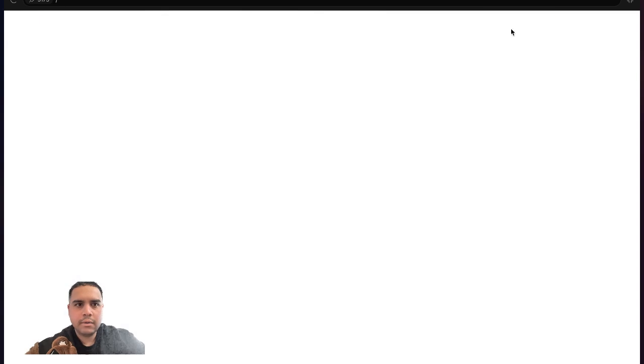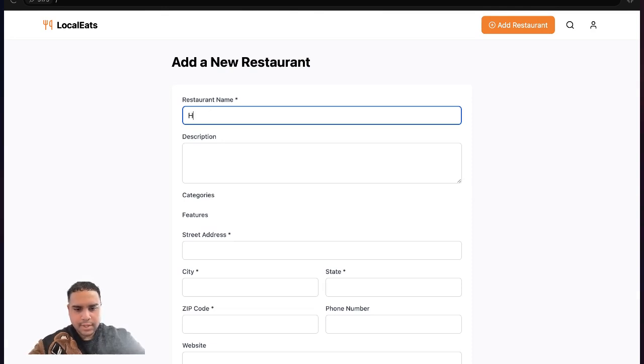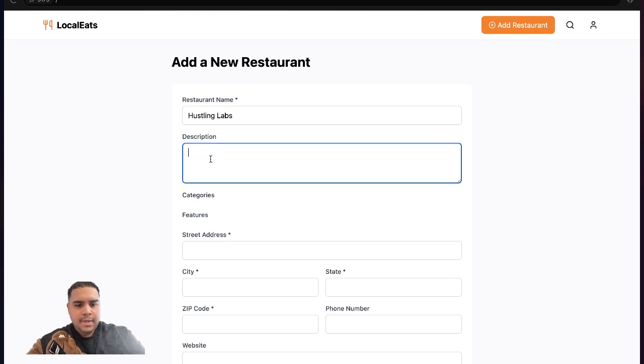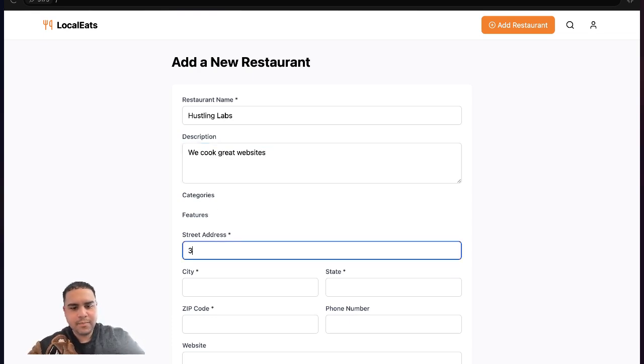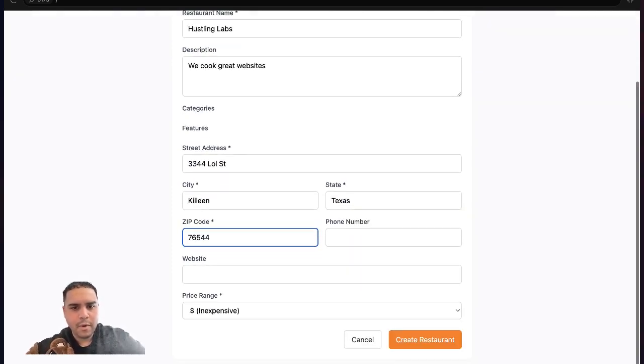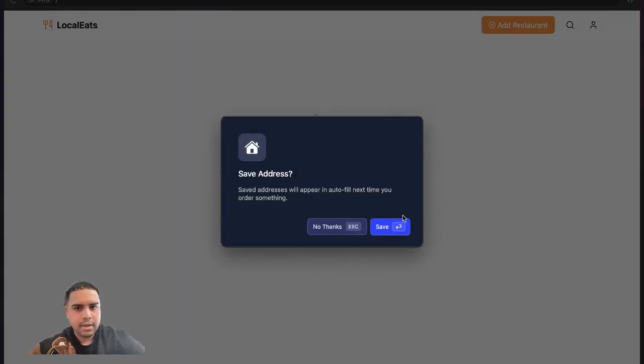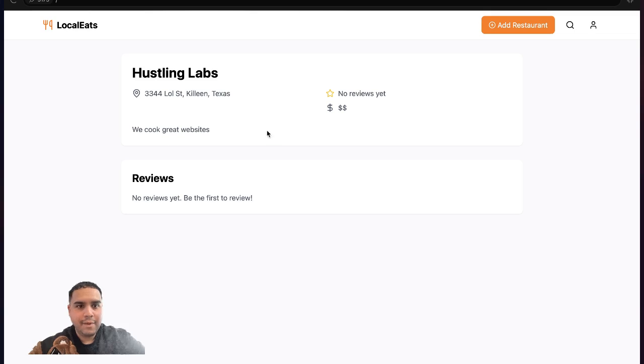Hi, so we are here on the front end. We're going to add a restaurant. Restaurant is going to be Austin Labs. We did great websites, 3344, LOL, Street, Killing, Texas, that is 544. And we are going to go with a moderate. And here we have it. We actually created our first restaurant in our database.